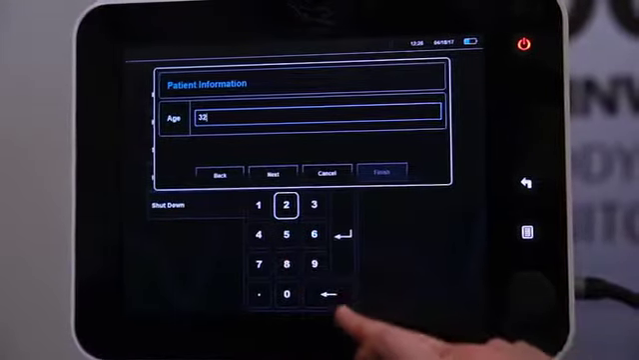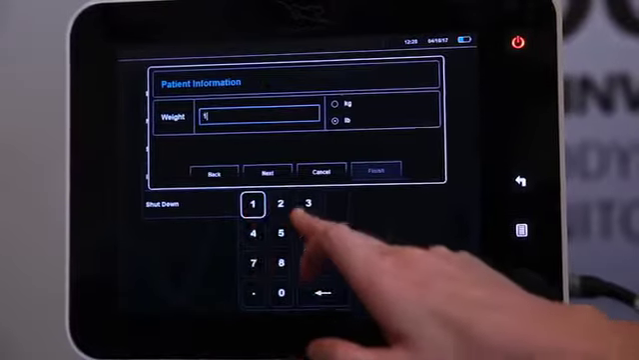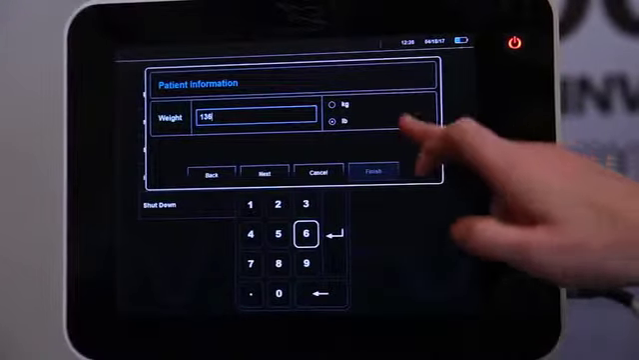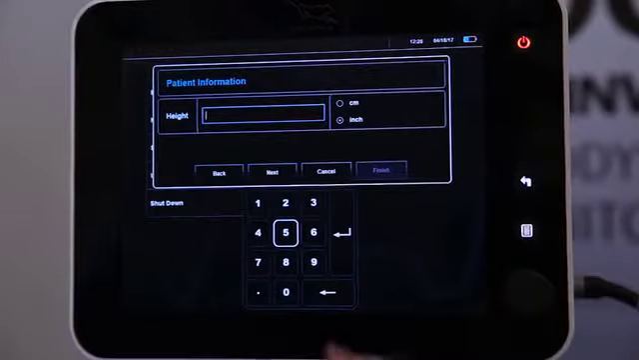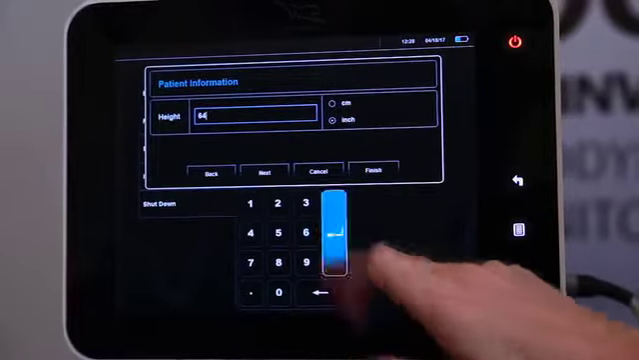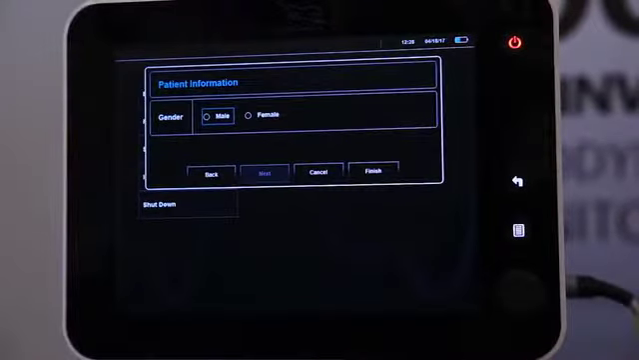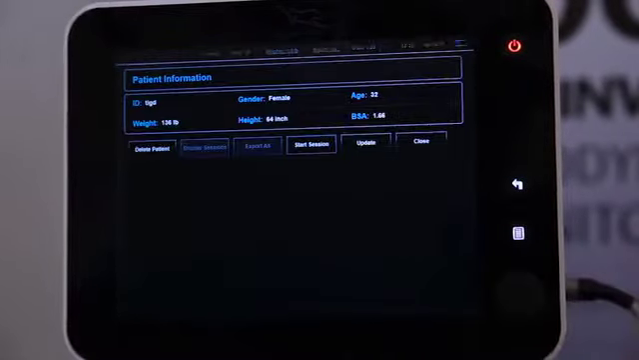So the age of our patient is 32. The weight of our patient in pounds, you can change to pounds or kilos. We're going to hit enter. The height of our patient in inches, again, it could be inches or centimeters. And then we'll genderize the patient, right? And so she is female, and we'll click finish.